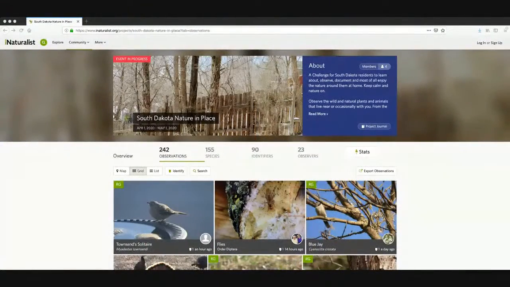I want us to show what the project looks like. So if we could go to the iNaturalist screen. This is our Nature in Place project on iNaturalist. And there you will see all the different observations that have been made since April 1st. Now, the cool thing is that once you log into iNaturalist and set up your account, you don't need to do anything extra to join the project. Your observation will be added automatically. I'm going to let Bree show us how she makes an observation where she is.